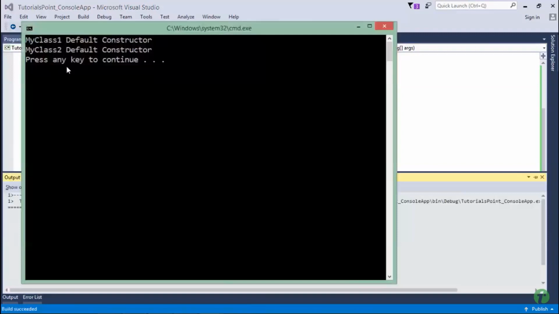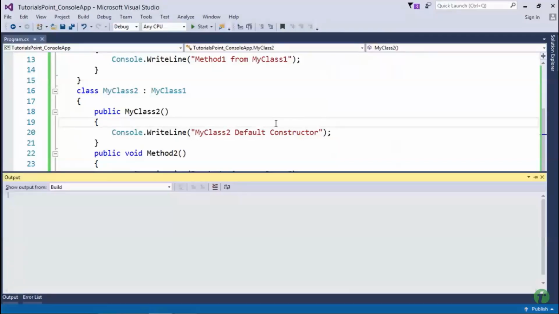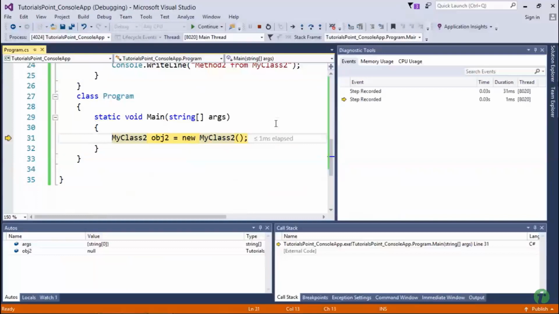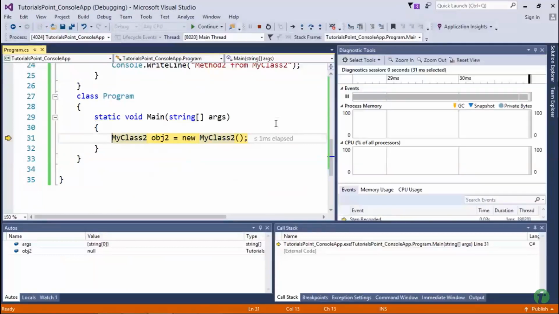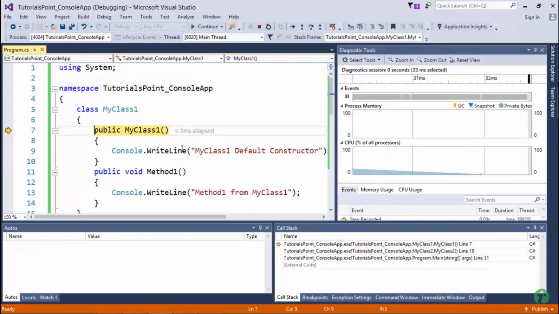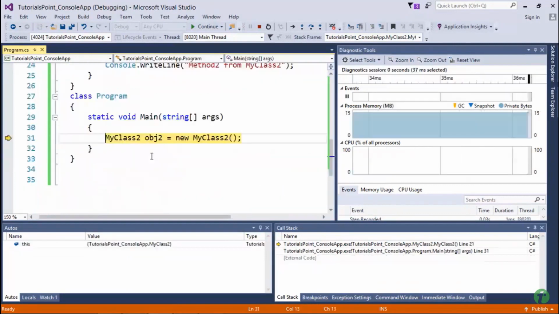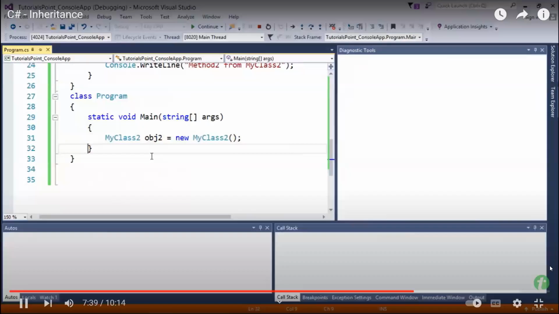Here you can see my class 1 default constructor and then my class 2 default constructor, because this is the base class. Let's see it by pressing F11. As always, the execution begins from the main method. Here I invoke the constructor of my class 2, and as soon as it reaches here, it finds that my class 2 is derived from my class 1. So the next control is in the constructor of my class 1. It gets executed, after that control comes back to the constructor of the derived class, which is executed, and then finally in main the program terminates.